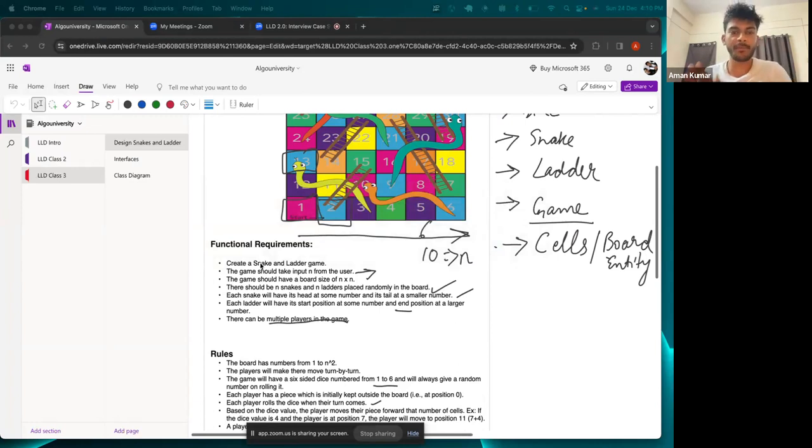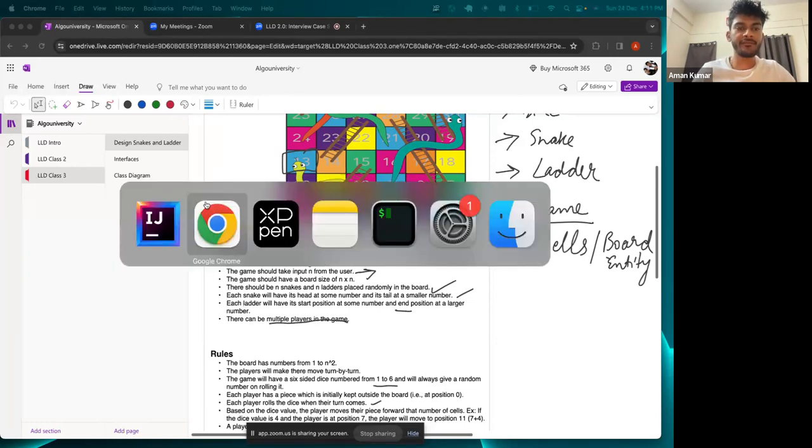So what was our requirement? We wanted to create a snake and ladder game. The game should take an input n from the user. The game should have a board of size n cross n. There would be n snakes, which we figured out and have written. Each snake will have head and tail. We have considered that case. The ladder will have a starting point and an ending point. We have covered that case. There can be multiple players in that game. So you guys see, I have covered all the functional requirements in this.